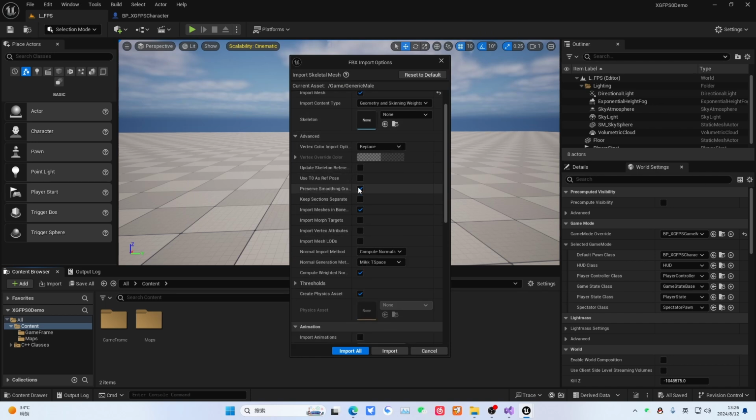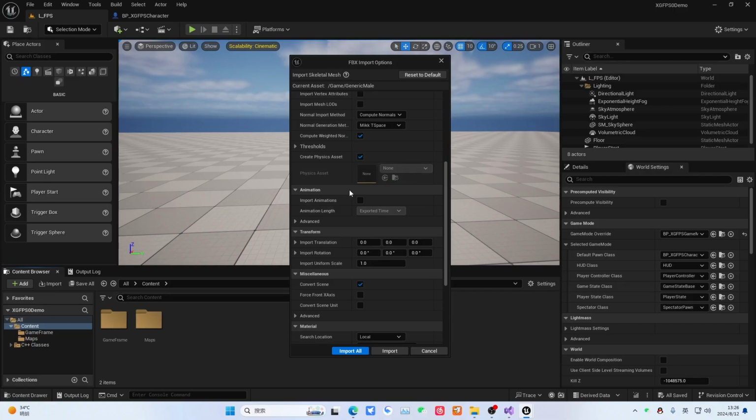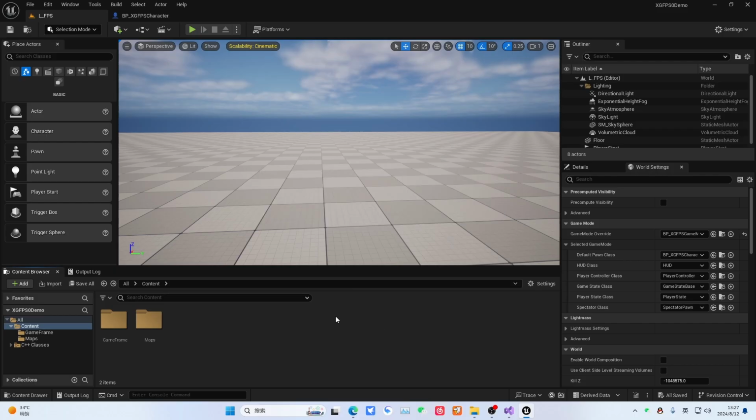We generally just import it, though there are some options here. Generally if you don't check it, it won't bring in morph targets, which are our blend shape curves and such. Also for multiple LODs, you need to make sure to check it. You also need to pay attention to different DCC software, such as Blender or Maya. Their default coordinate axis orientations may all be different. You need to verify and confirm this with your art staff. After confirming the art specifications, import according to the standard specifications.